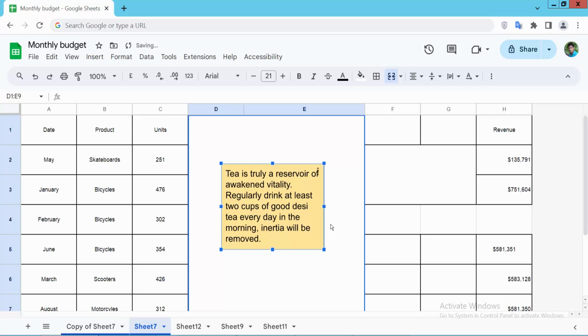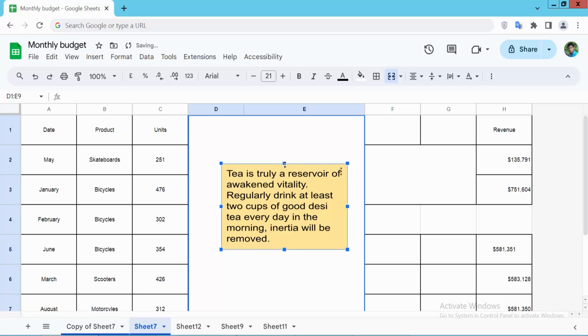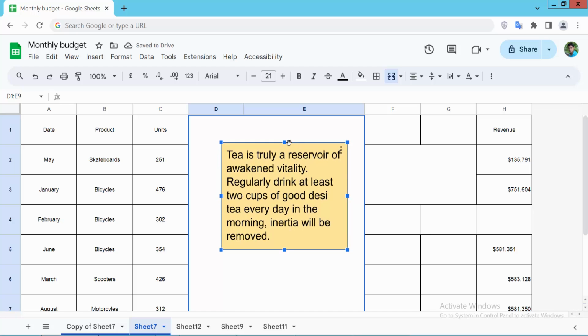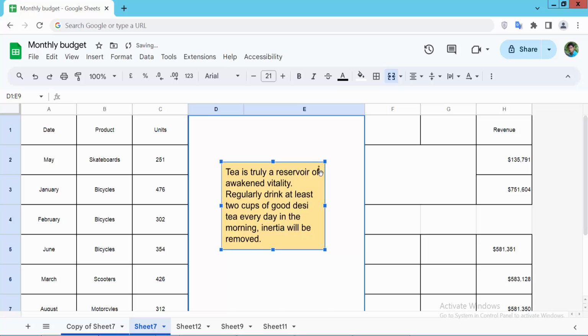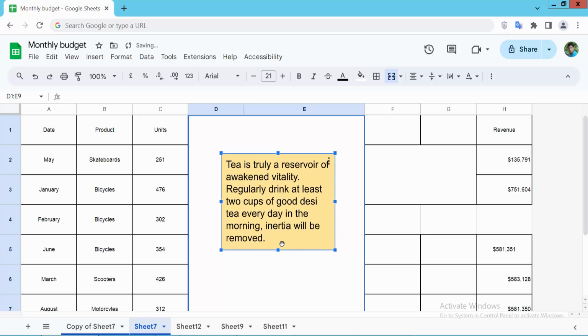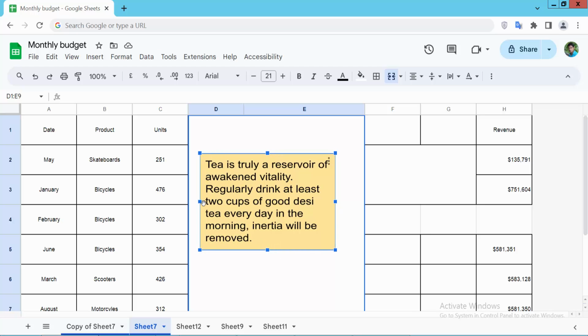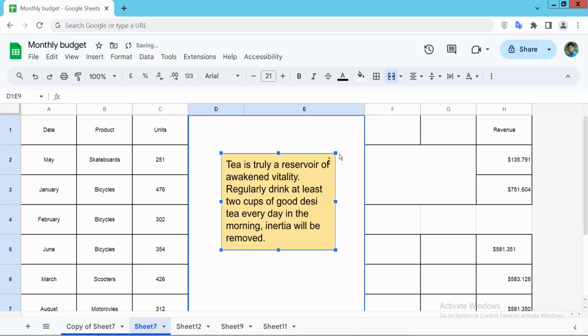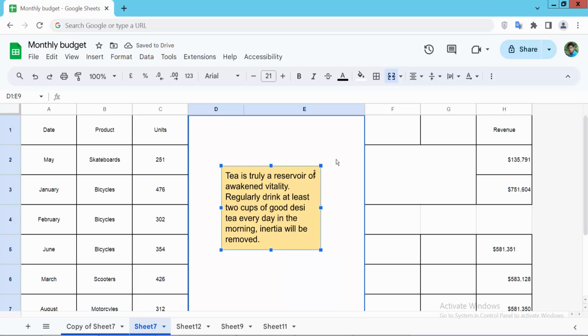And second way, simply increase this text box up and down, and this way, and press and hold the Shift key from your keyboard. You can increase, decrease, remaining the same ratio.